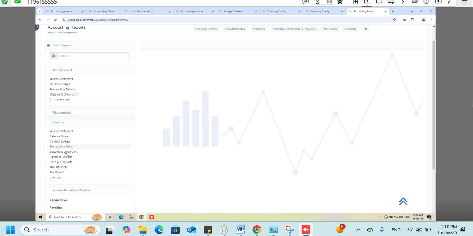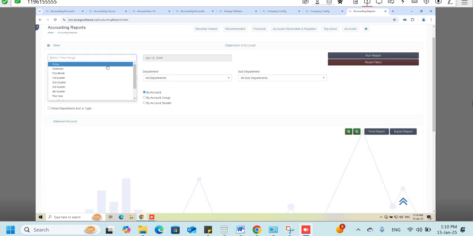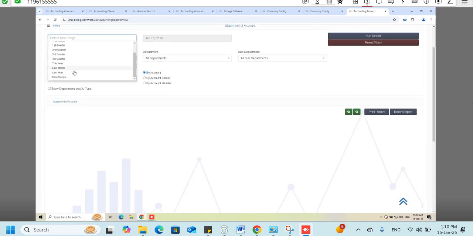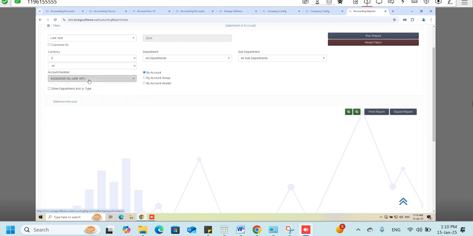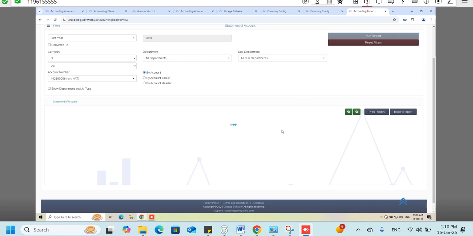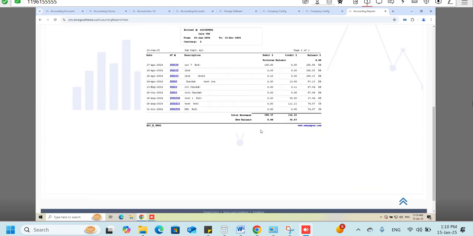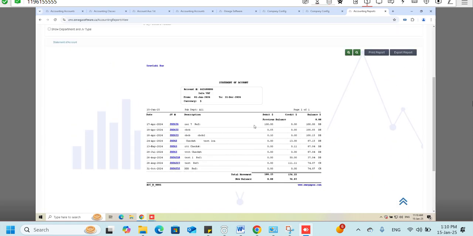For example, statement of account. If I select statement of account, I will select the date range. For example, last year, the currency is USD. I can see either the posted, unposted, or all transactions. I can select the account number which I want to see the statement of. Once I press on run, it will give me the report. Okay. Clear? Yeah.